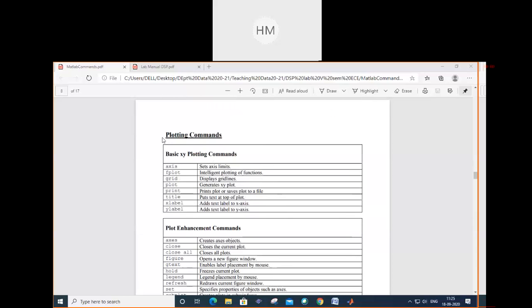Plotting command. Now this is very essential because we will plot all the graphs, we will plot continuous sine wave, discrete sine wave, you can plot impulse, unit step, ramp function, continuous, discontinuous, your analog or digital. So you should know these plotting commands very nicely. So basic XY plotting commands. Axis, I want to set axis limits. So I will use axis command. Fplot for plotting of functions.